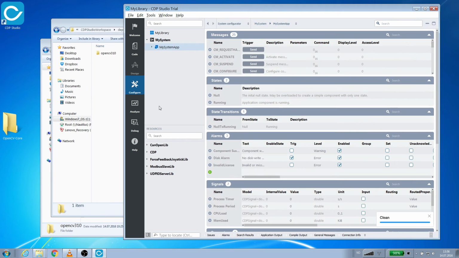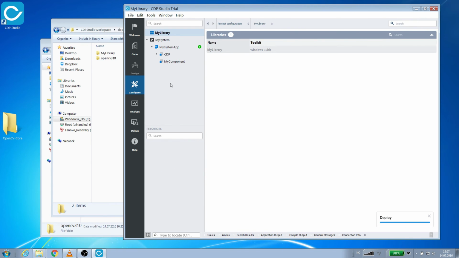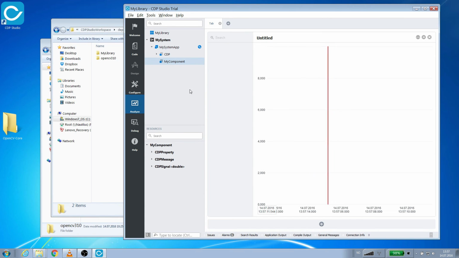We then add our component to a system, run the system and connect to it. We can now see that our component is outputting random numbers between 0 and 1. We have successfully imported a third-party library.